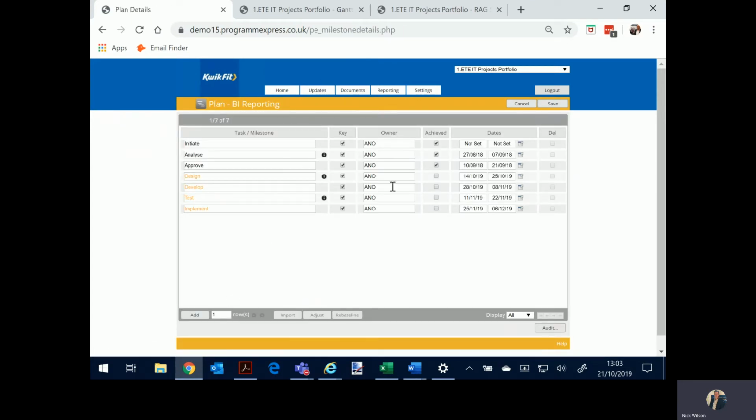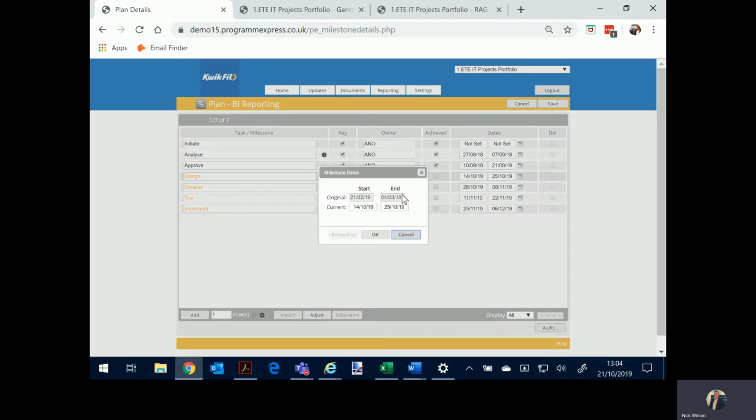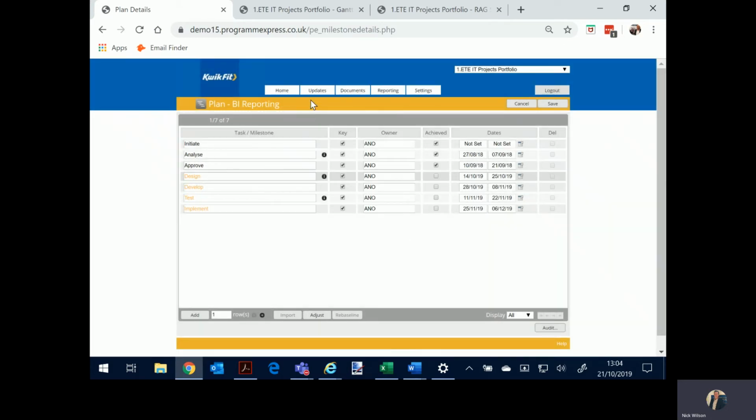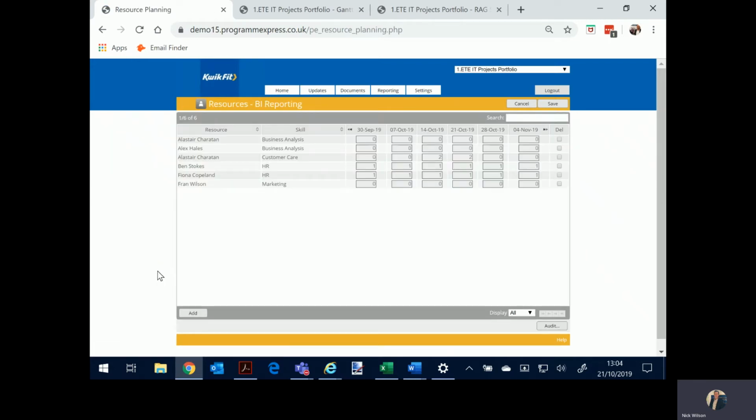And it shows here that we've achieved some tasks, but some are slipping compared to what was originally outlined. And we can see that because the plan has two sets of dates, the original and the current, or baseline and forecast. Make the changes, move through to resources.